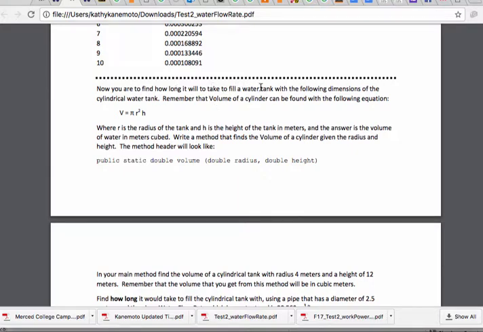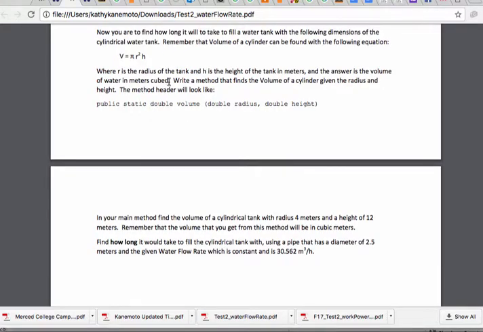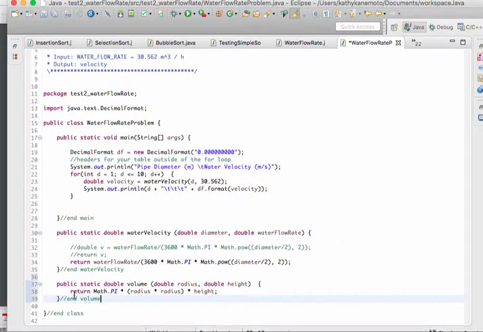We're going to find out how long it takes to fill a water tank with the following dimensions of a cylindrical water tank. Here's our volume equation, and our output will be in meters cubed. Remember, a good place to start is by implementing the method, and I've given you the function header. Remember to write this method outside of any other method and use the function header that I gave you. Math.PI times radius squared, and remember that you can write radius squared with the pow method, or since we know radius squared is radius times radius, it's okay to write it this way as well.